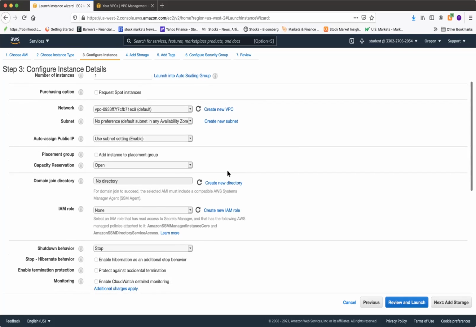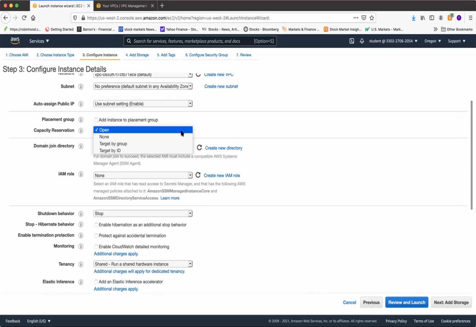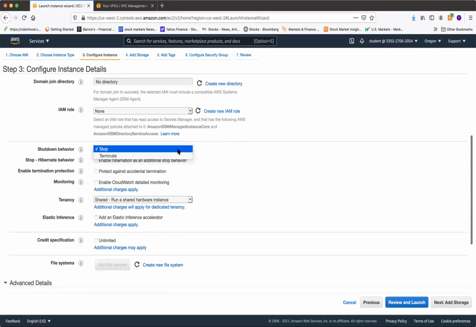Next, public IP. Do you want to specify a public IP? Once the public IP is enabled, anyone can access that IP from outside this network. Next, capacity reservations, which is not required. If you want, you can create an IAM role. Then shutdown behavior: the moment you shut down, what kind of behavior you want, you have to put over here.